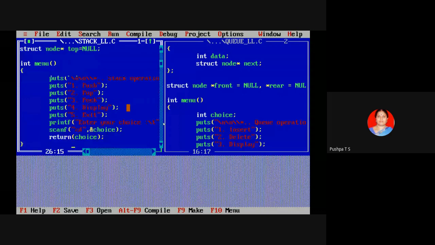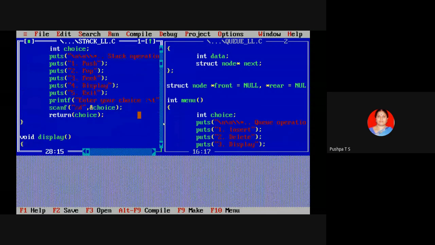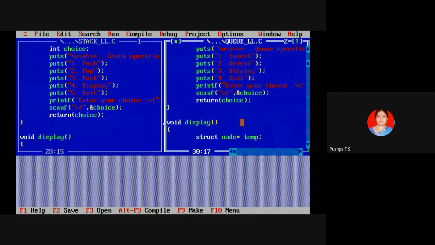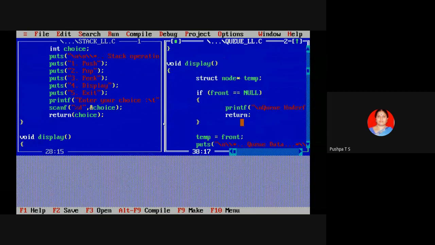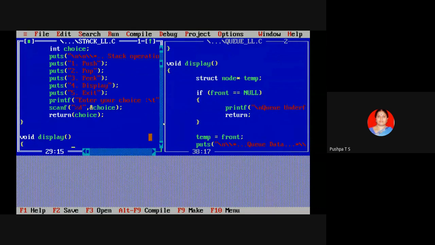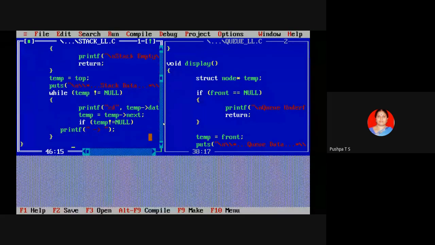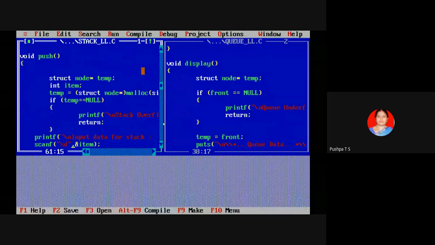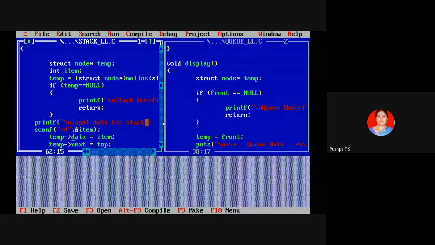So look at the next menu I have written. Same menu. Menu is the same thing here, but I'm not implementing the peek operation for the queue. Then display, I'll come to that next, because let me show you how you can insert the elements into the queue. Let me discuss that first and then I'll come to the display function.